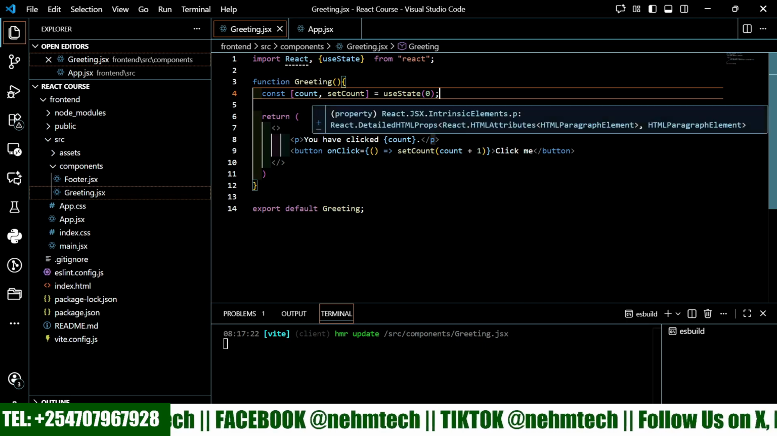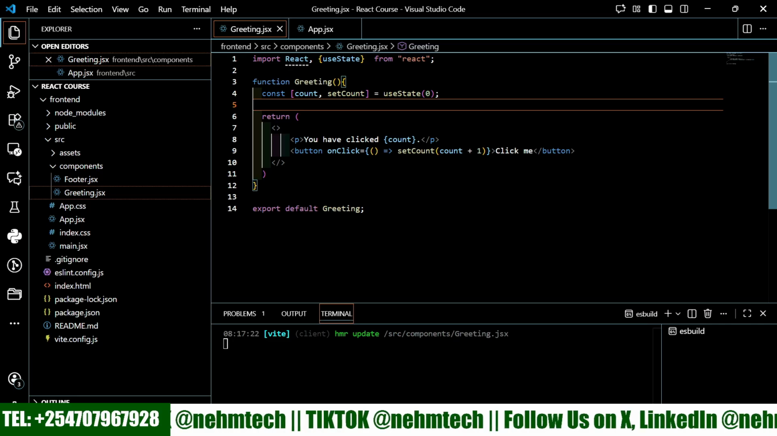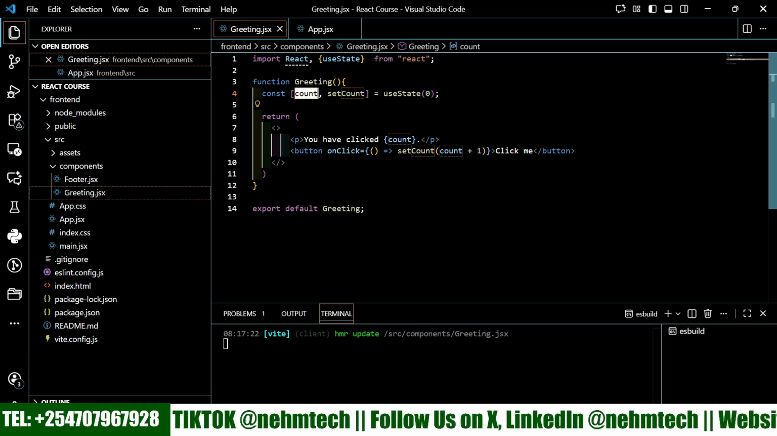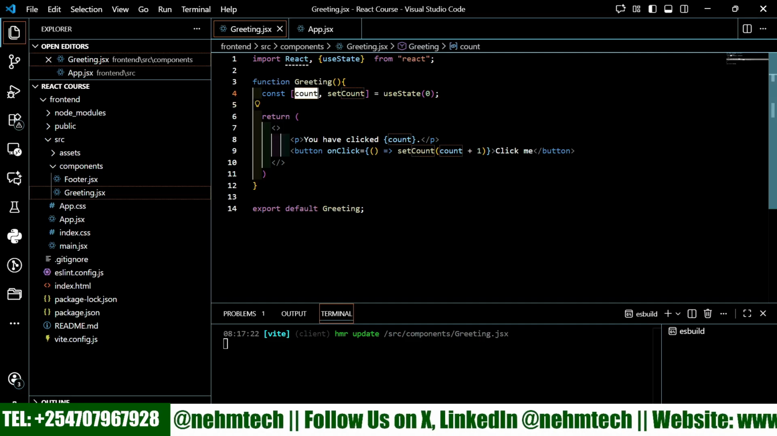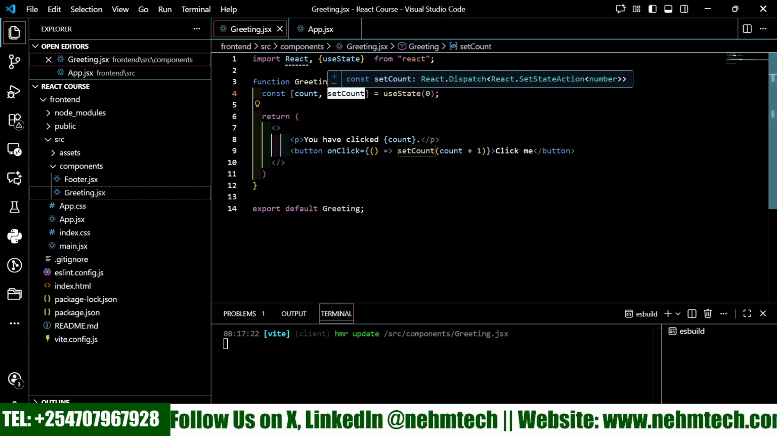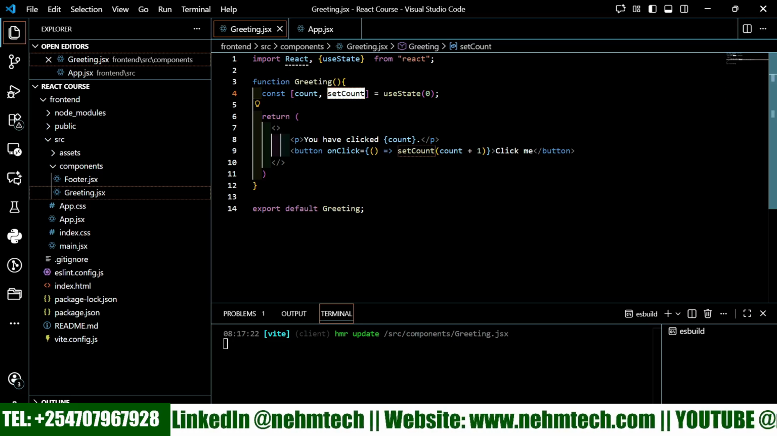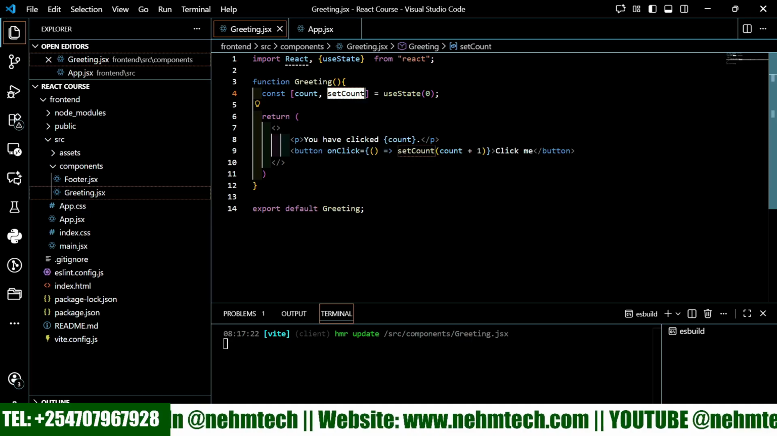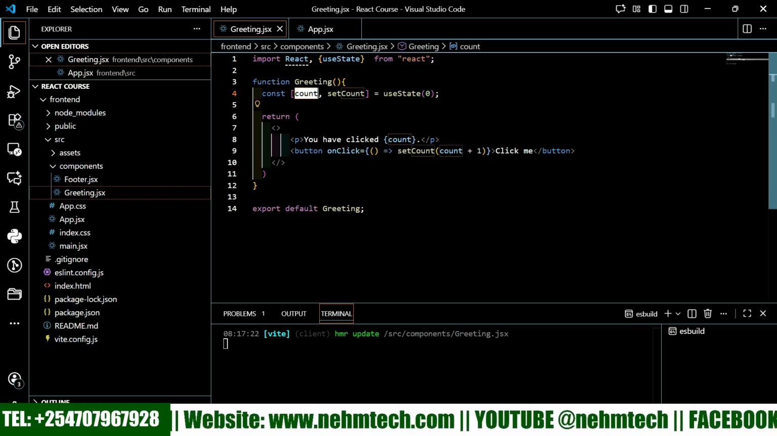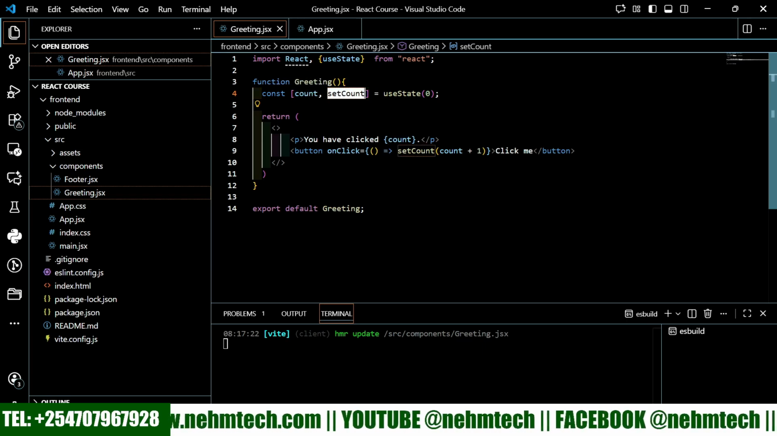And then we have the count here. This count is the current state value, which we're initializing with the 0. And this setCount is a function to update the state. We have passed it here as a variable, but it is a function whenever you're using useState, a function that will update this count, which was the initial state, to something else. So this one is treated as a function.